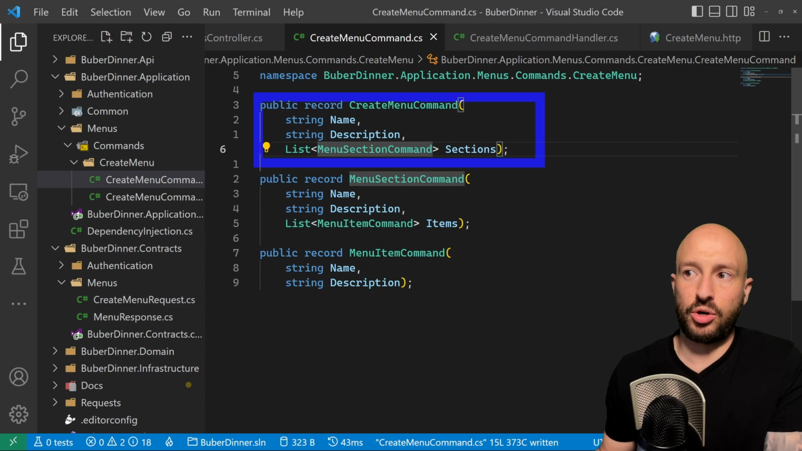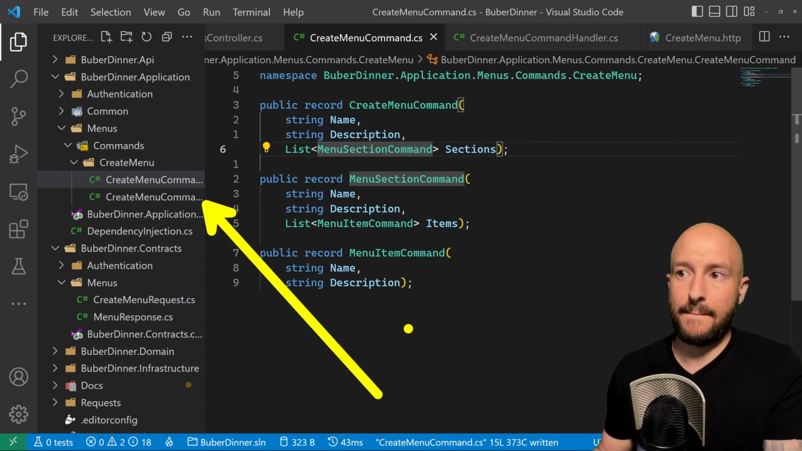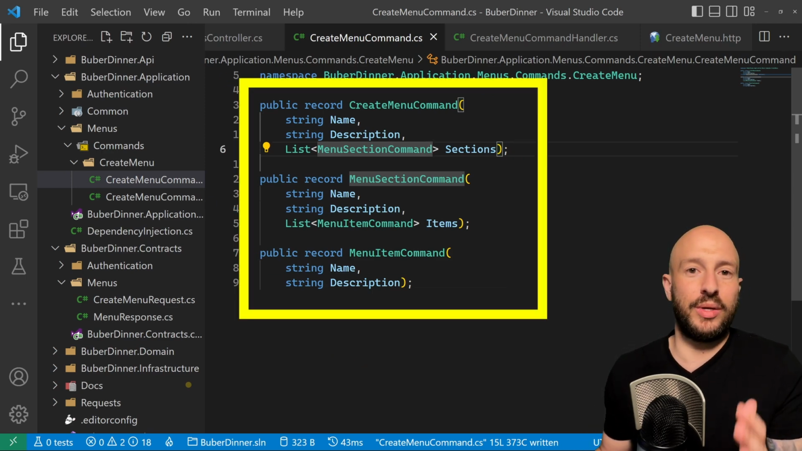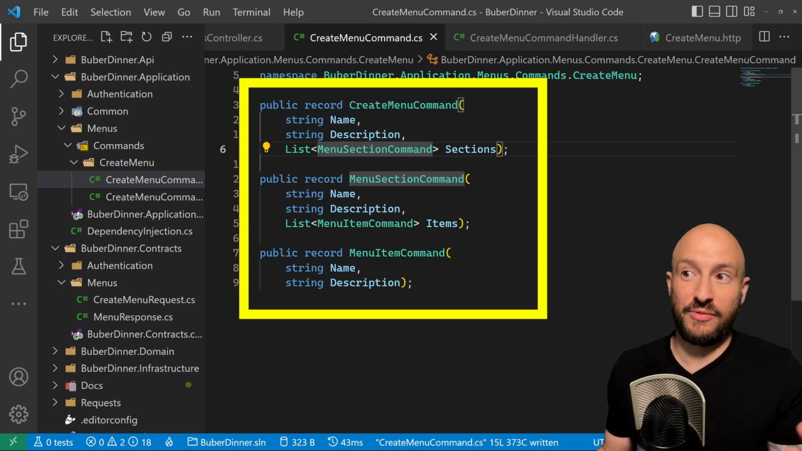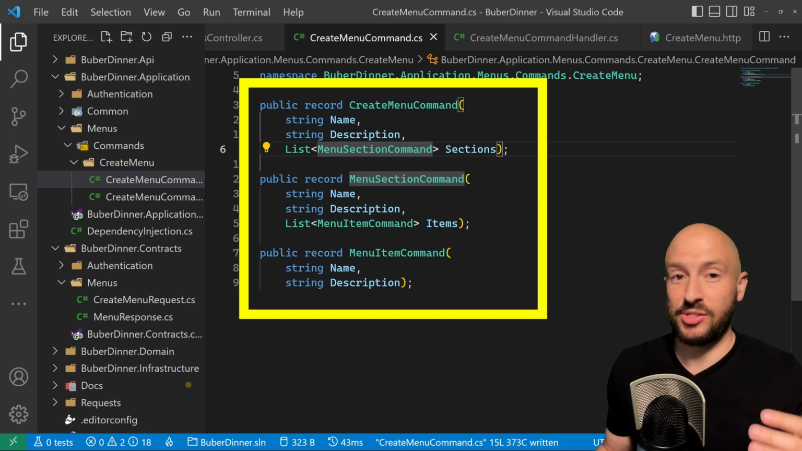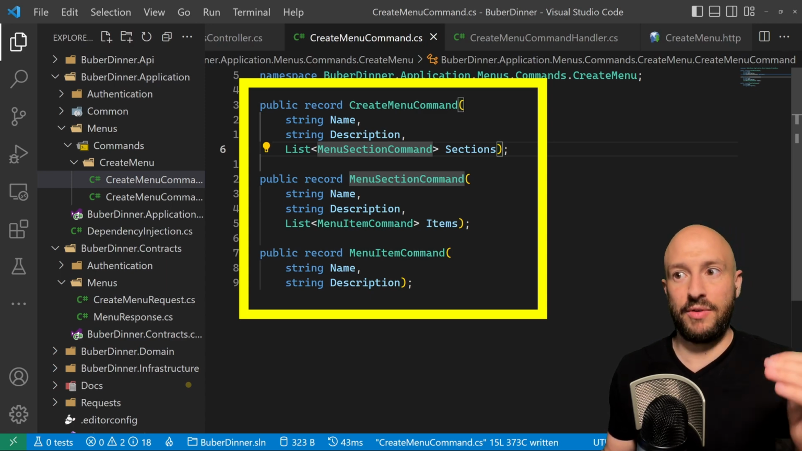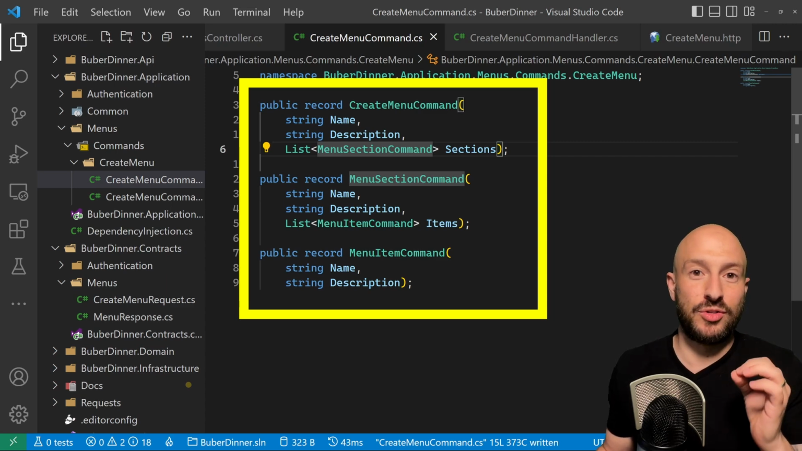So we have our create menu command, which is what we're going to send, and it's going to be handled by the handler. And you might be asking yourself, why are we duplicating the request again exactly the way it looks before? Because what we're going to do with this command is create the menu. So now we have 3 different copies of the menu. We have the menu request in the contracts, we have the menu command in the application layer, and we have the menu aggregate in the domain layer.